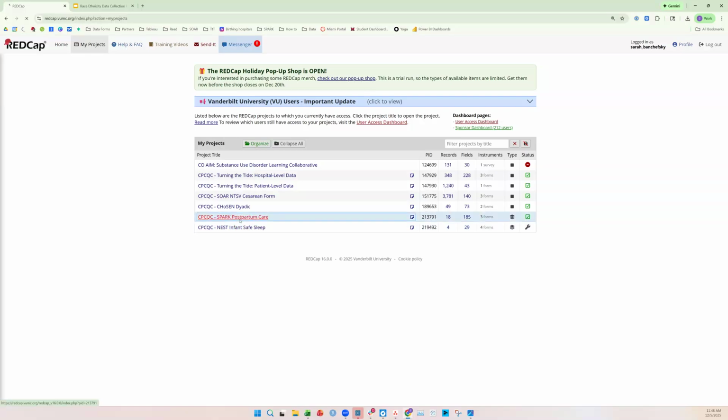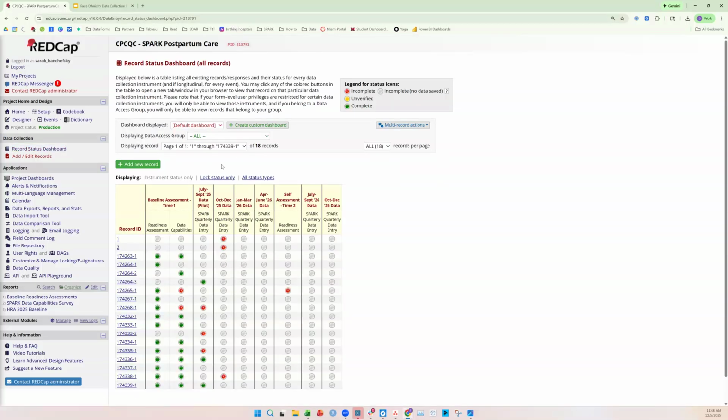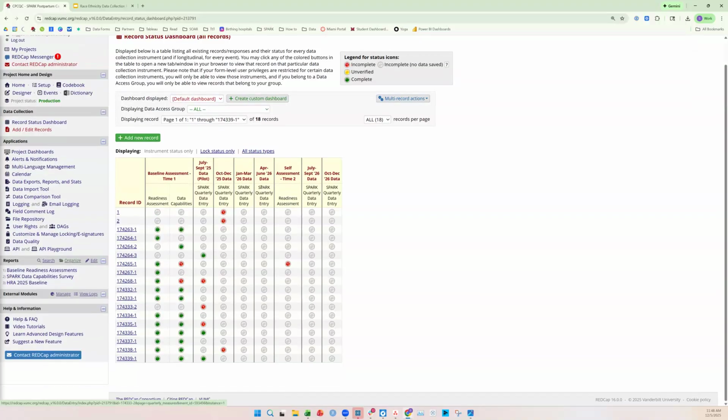Then you'll come into your project, and on the left side here, data collection, you can go to record status dashboard, where you are going to see all of the records that your hospital has put in so far. This looks like a lot because I'm viewing all of the different records across all hospitals. You will just see your own. And you can add a new record.